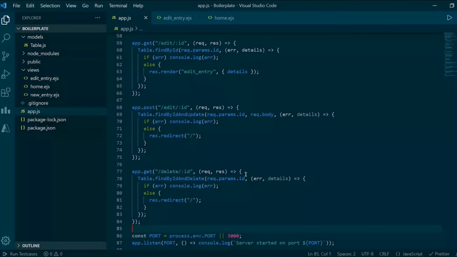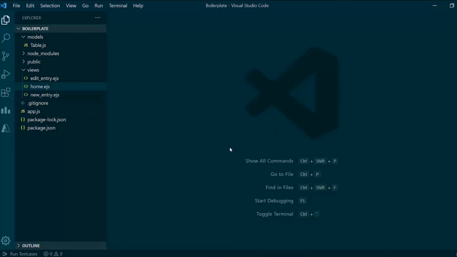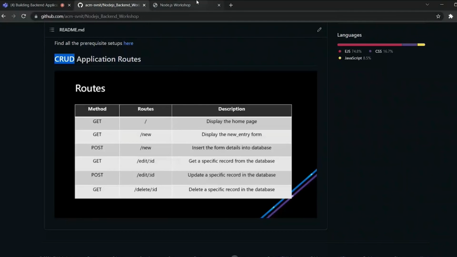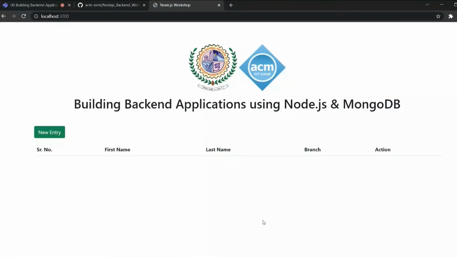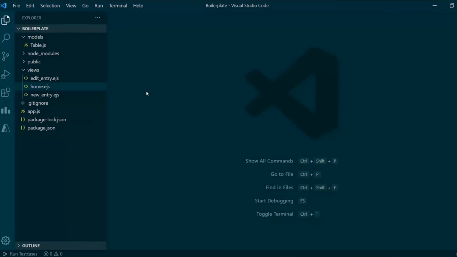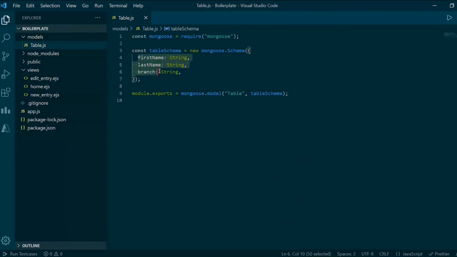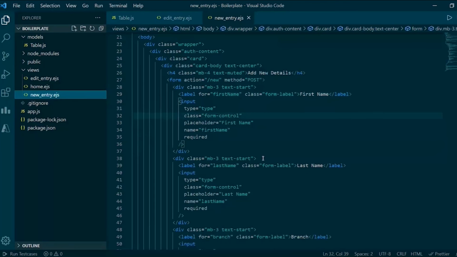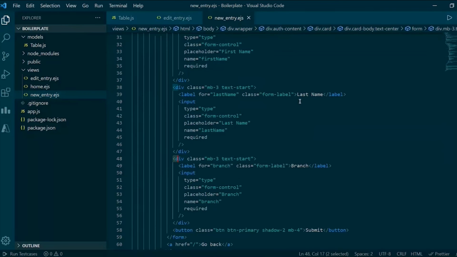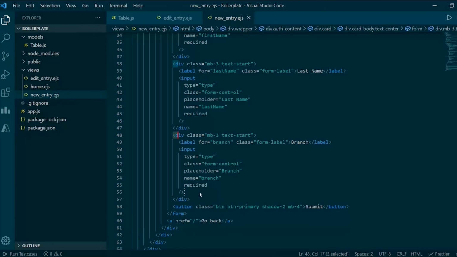I would say that, if you want to try out an exercise, this will help to improve your concept, like how the control flow of everything is working. Currently this table has three fields: first name, last name, and branch. You can insert a new field, maybe your admission number. Then accordingly the edit and new entry forms will require another text field. So you will need to create a new text box for your admission number.